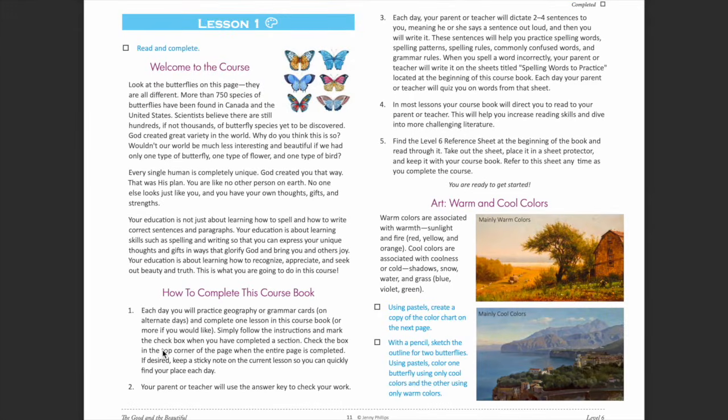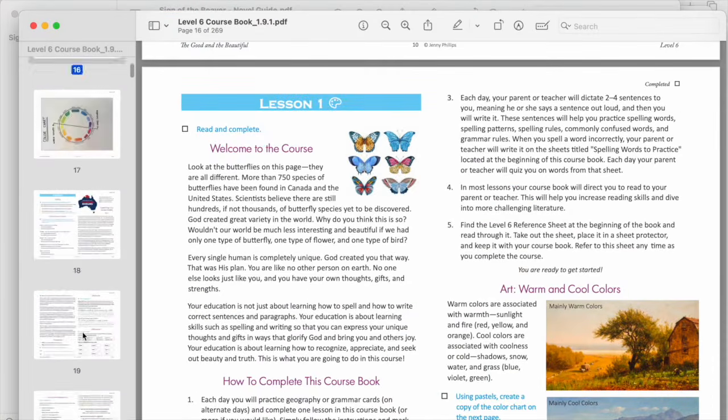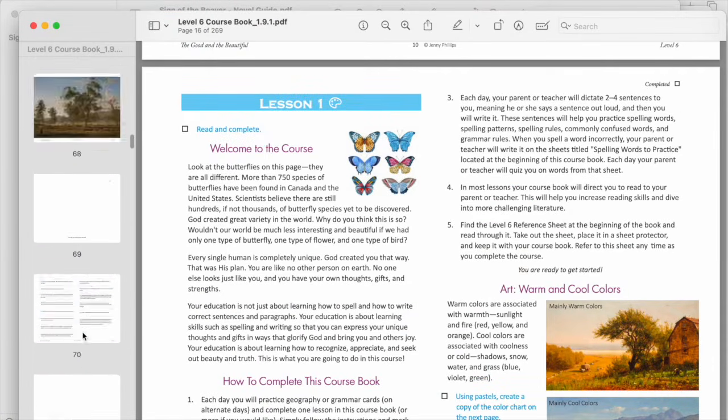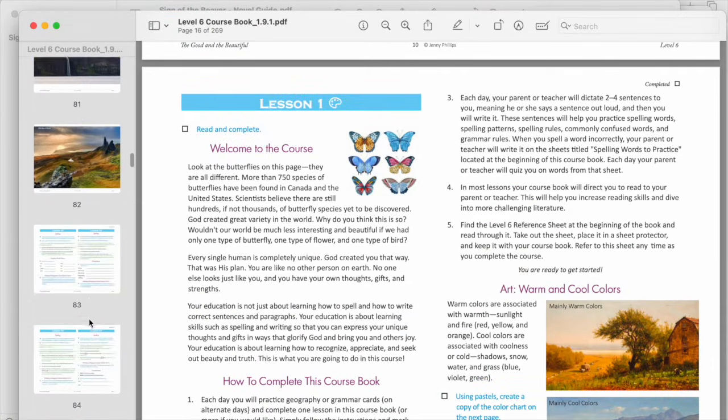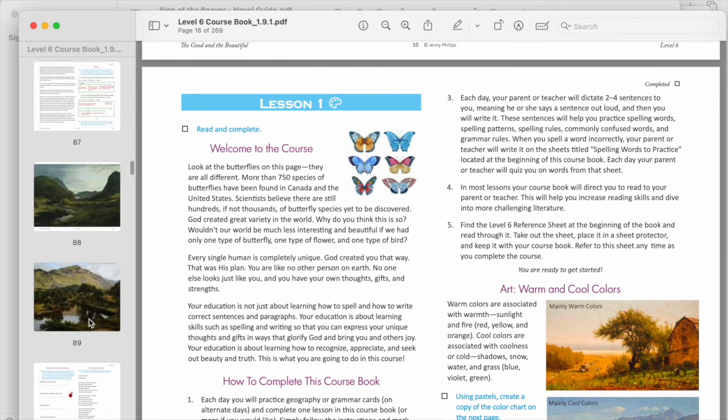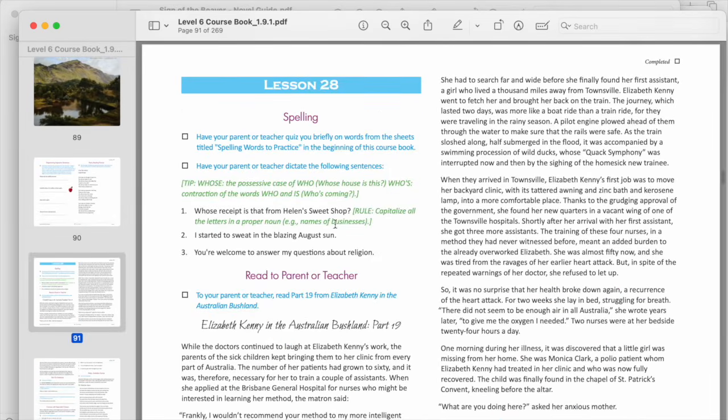Now, we're going to take a look at a lesson. Let's not do lesson 1. Let me scroll down to somewhere in the middle so we can see a decent lesson. Not that 1 isn't decent, but here we go. This is lesson 28. It's going to start with spelling, looking at words to practice.